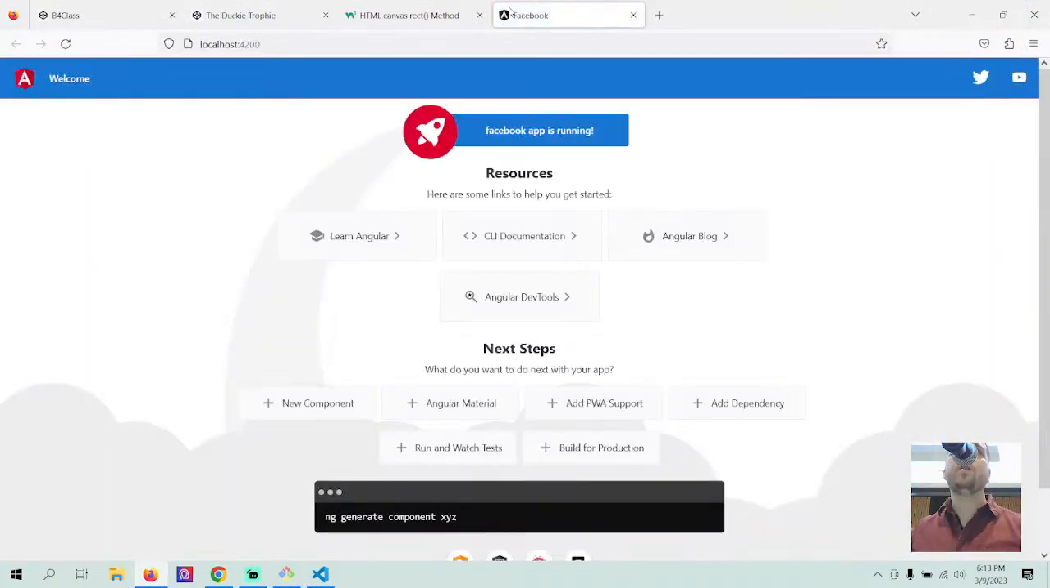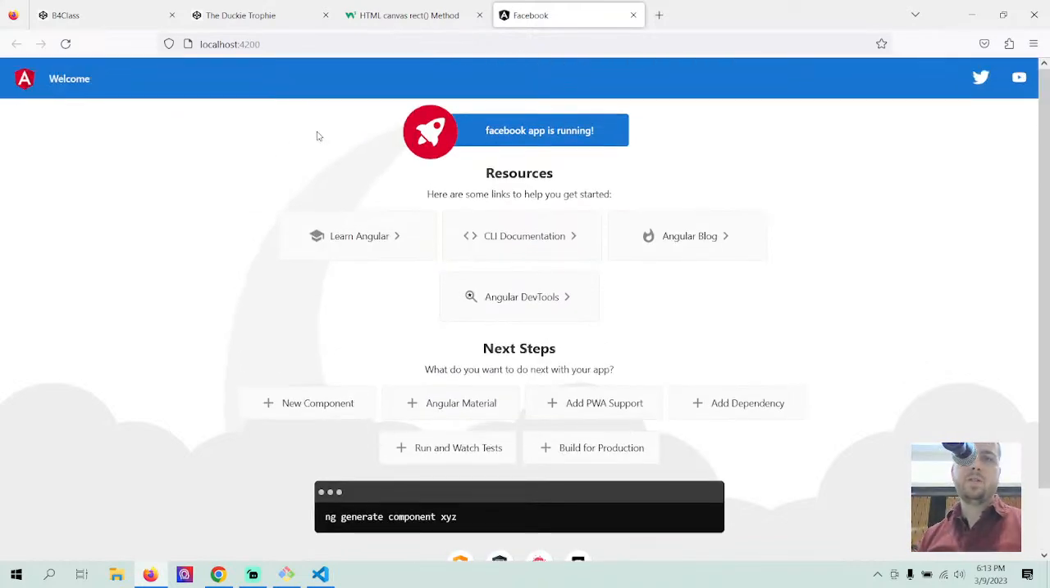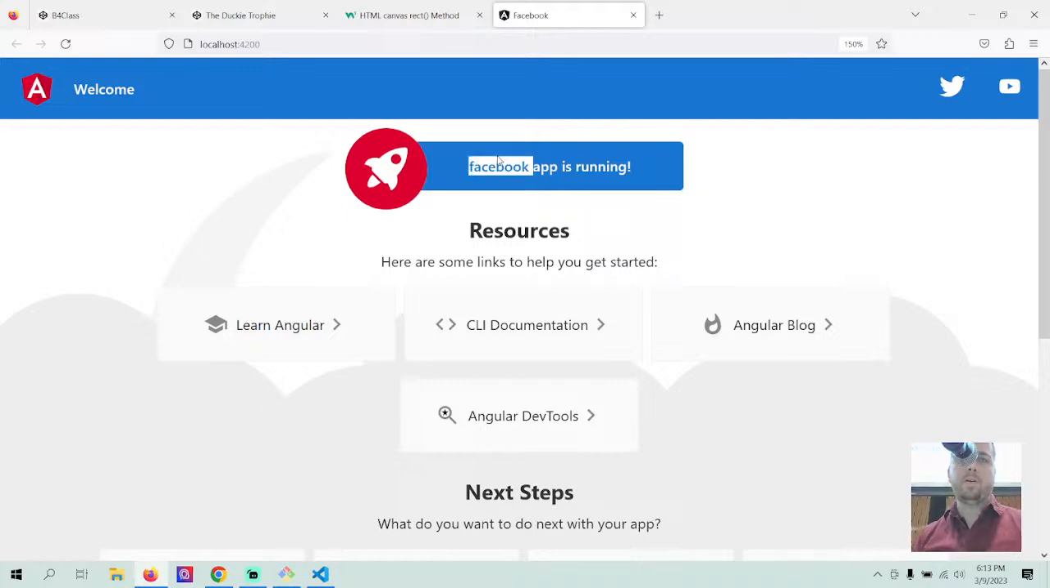Right, and so this demo Angular app that we just spun up contains all of the code to make what we're looking at right now. So that's cool. And if you also notice, it has the name of our app right here. And so that's kind of curious. How did they do that? Did they hard code that? Did they use some Angular magic? Let's answer that question real quick. How did they get the name of our Facebook app right here?